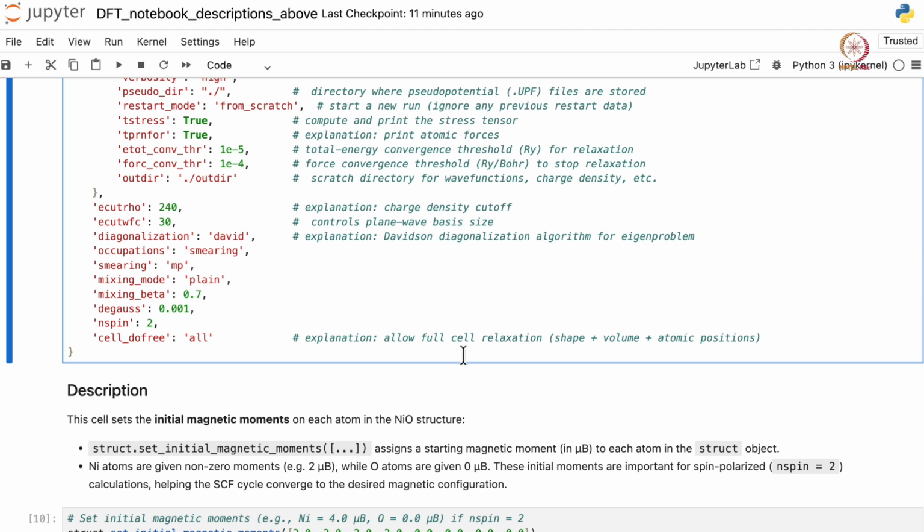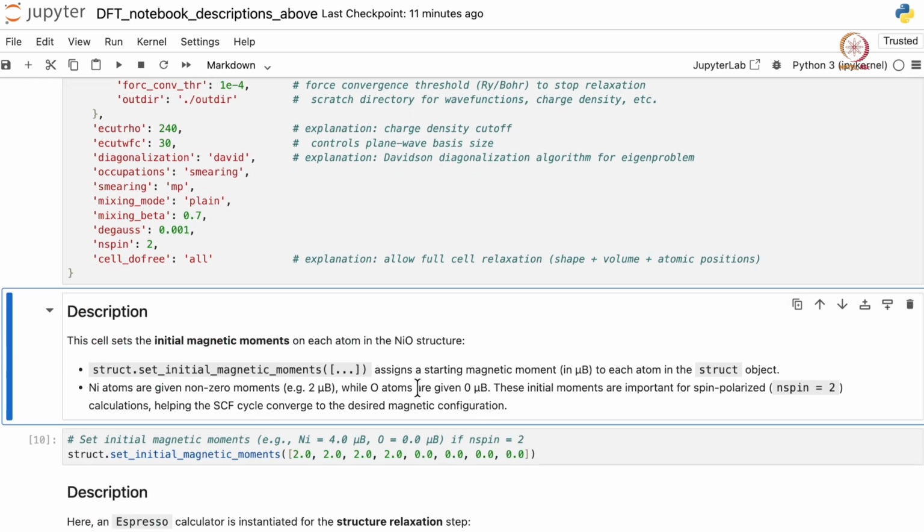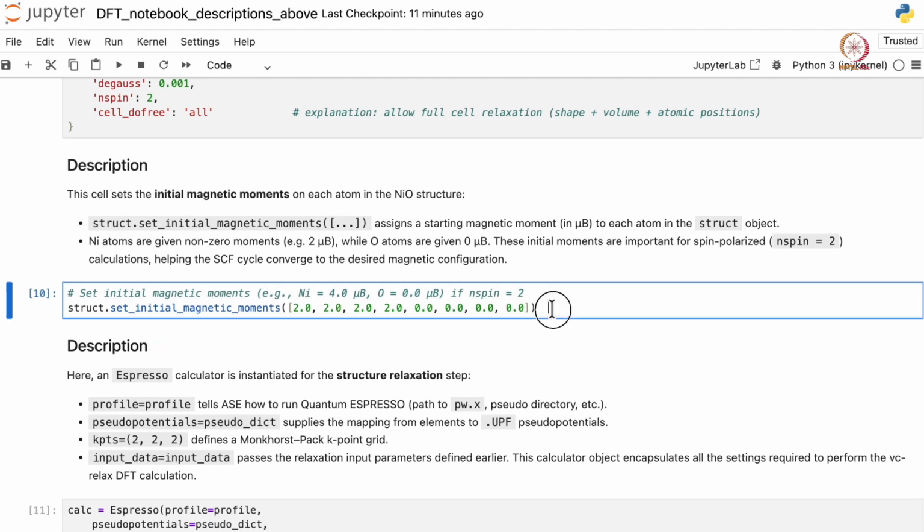This cell initiates the magnetic moments of all the atoms. If we see here, we have 4 atoms of Ni and 4 atoms of oxygen. We have initiated a magnetic moment of 2 for the Ni and 0 for oxygen.